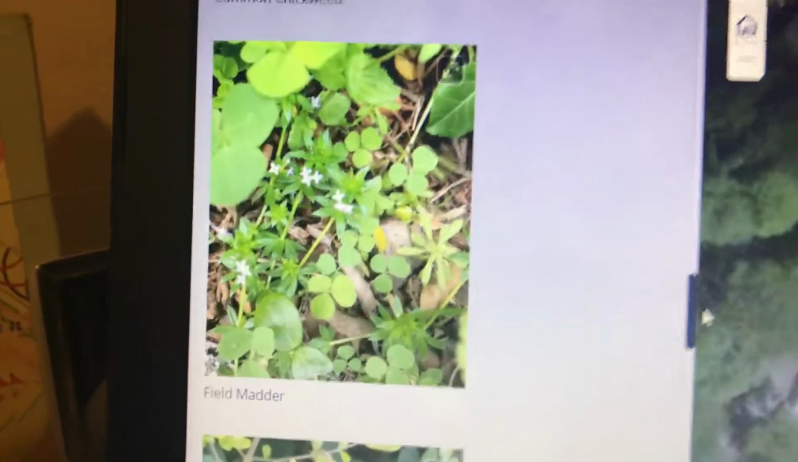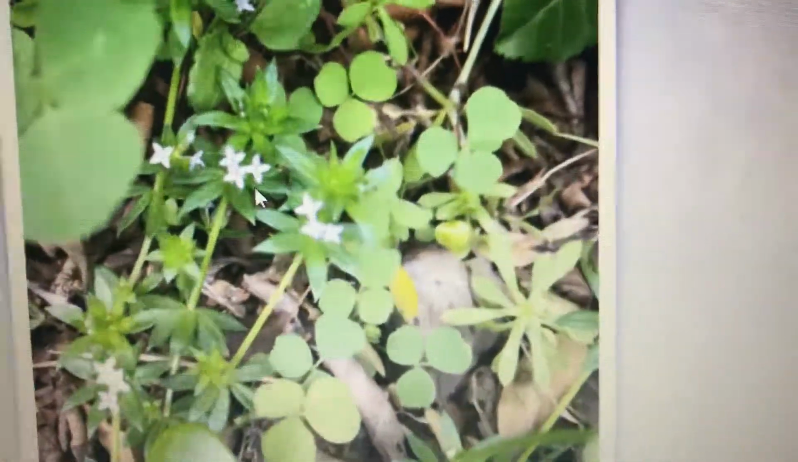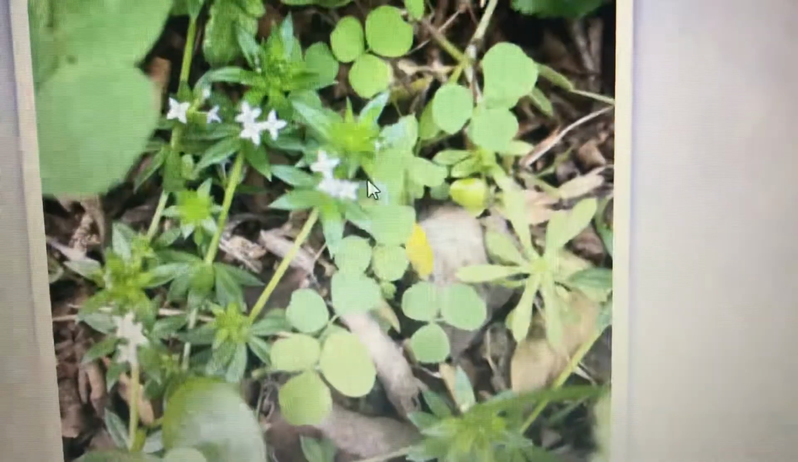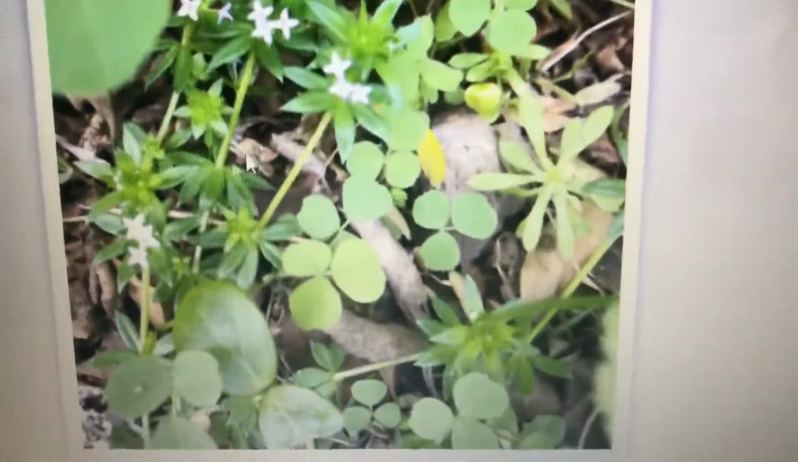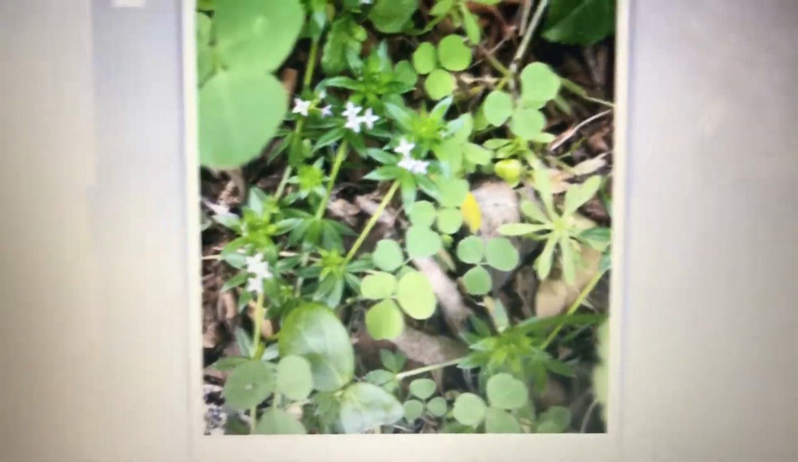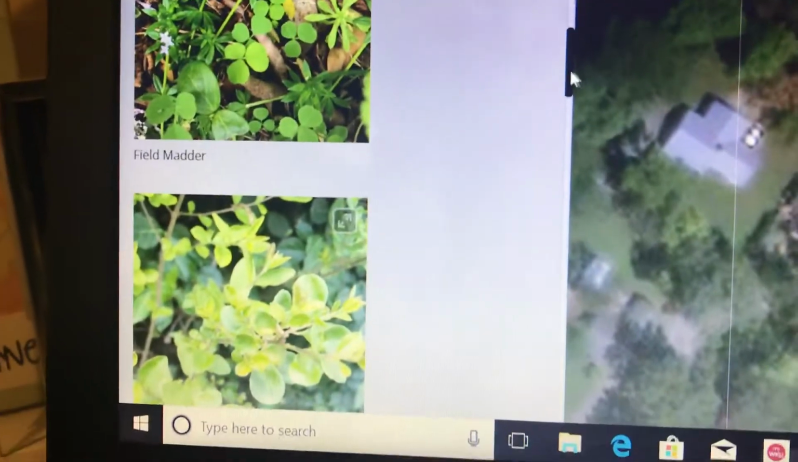Okay, and then there's more white flowers, and these have four petals on them, and they were super tiny as well. And that's called a field madder. Over here it says, here we are.